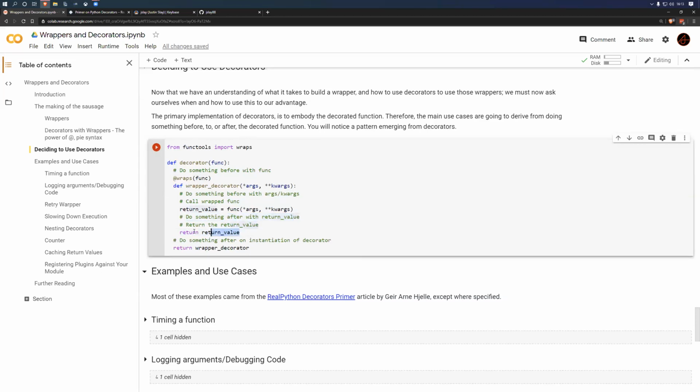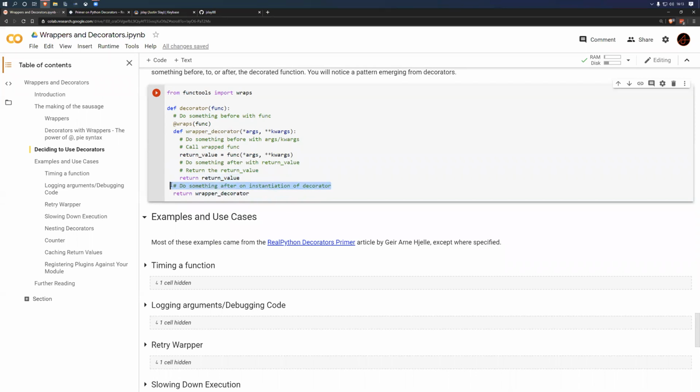And then we ultimately return that return value of that called function. Then we have this little area down here underneath all of that before we ultimately return the decorator that does the wrapped function, which allows us to instantiate a bunch of different stuff when the decorator gets instantiated itself. We'll go into that in a moment when it comes to maintaining state inside of your decorators.